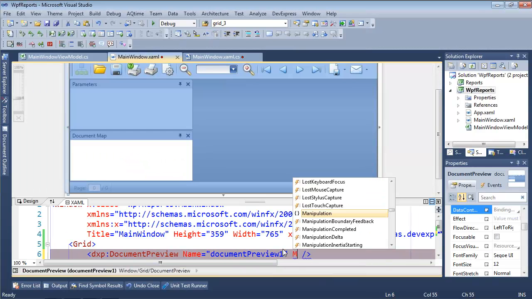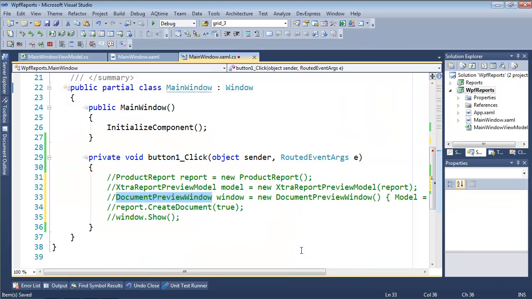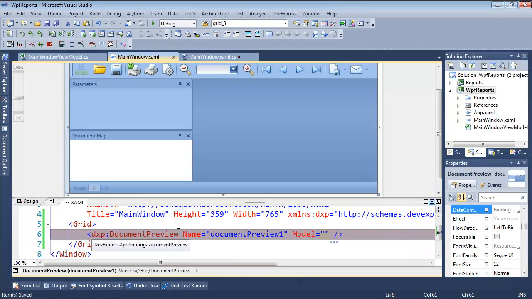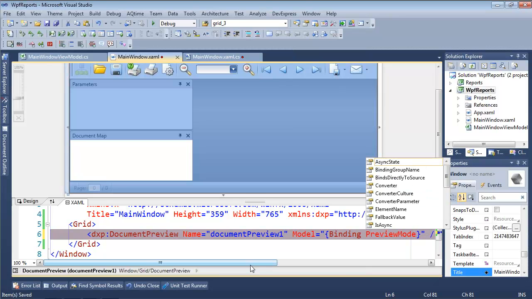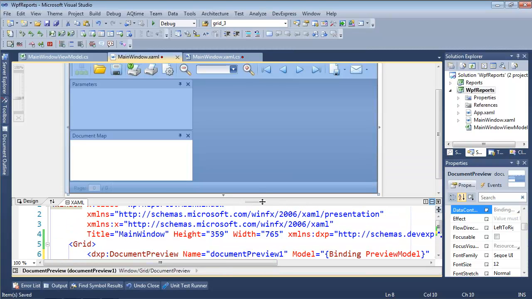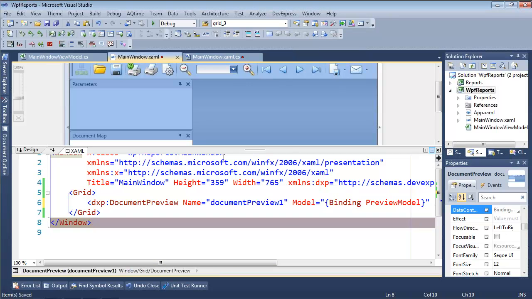So model, right, is exactly the same thing that we had here. Notice how this document preview took a model. This document preview also is going to take a model. But what we're going to do is, instead of actually declaring it in here, we're going to bind it. So we're going to say binding equals preview model, and we're going to take this out and say preview model. So what this means is that whenever you have a binding, it's saying whatever the data context for this particular thing is. So I'm going to say data context.